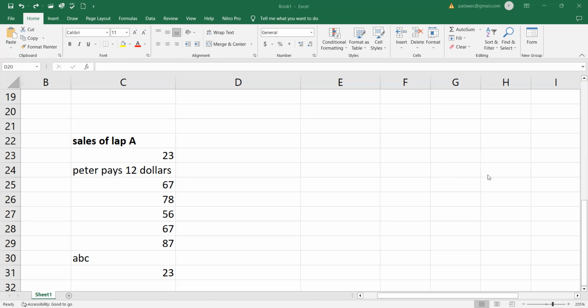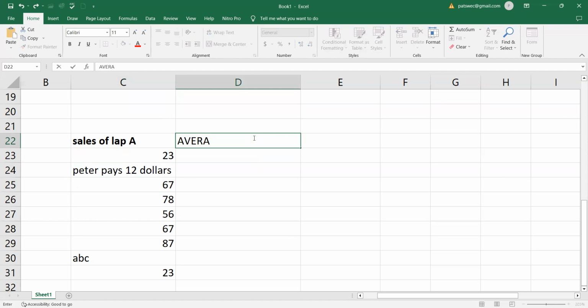So here I have these values, which I'm going to use as sample values. When you see the function, first of all, it includes any number of arguments separated by commas and ignores any arguments that are not valid. So here I'm going to put my average A. I'm going to calculate the average A function.